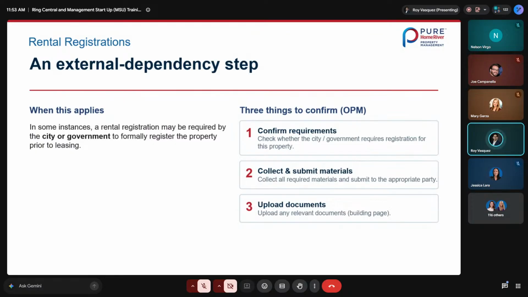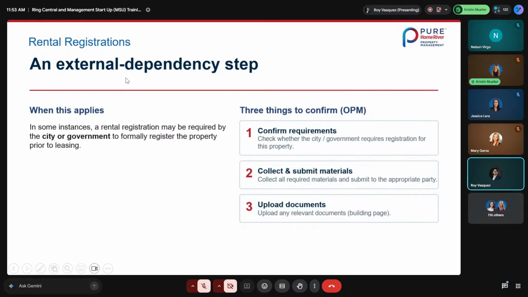And again, this sits outside, I don't think I have it on here, but it's an external dependency step, right? So this is kind of outside of our control. So this has to be identified early and tracked carefully.